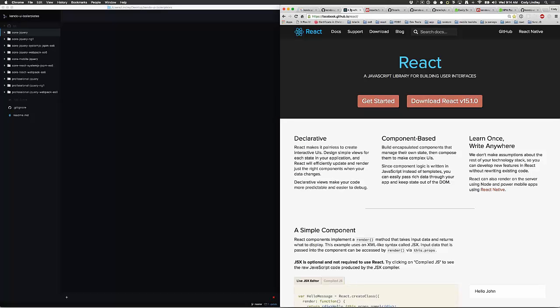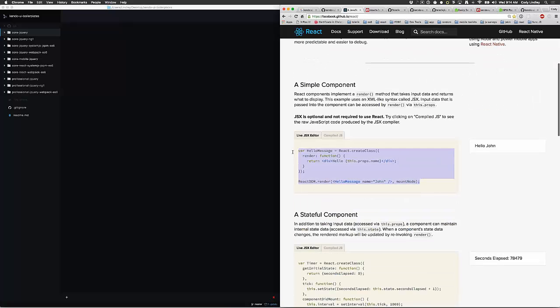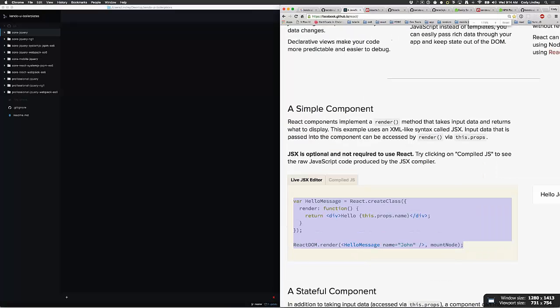A couple of months back, we started working on Kendo UI for React. We started out with very simple React components. If you're unfamiliar with React, I recommend just checking out the web page. I just wanted to show a very general code example of a component.